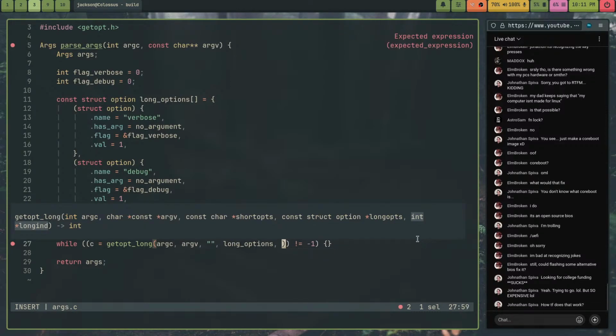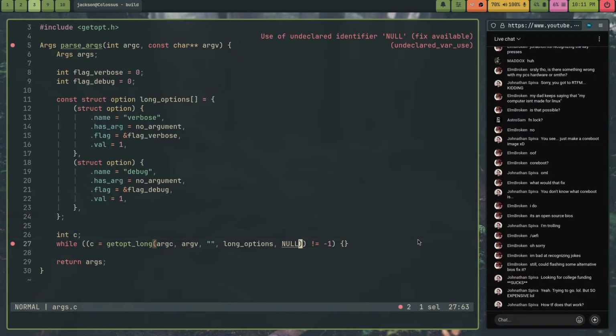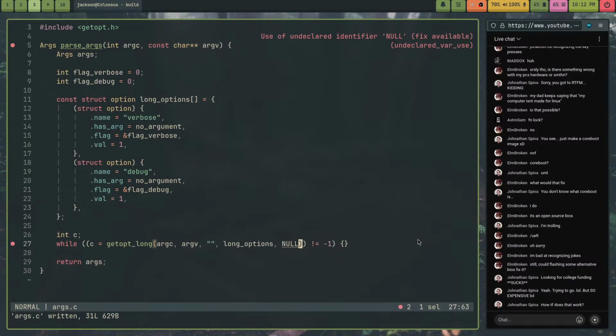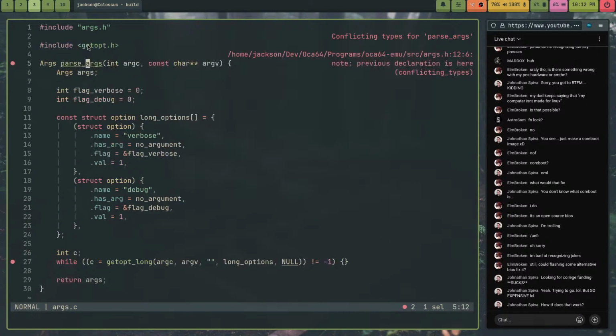What do you mean, use of undeclared identifier NULL? Are you stupid, C compiler? Excuse me? How dare you tell me that? I'm sorry, what is happening? What?